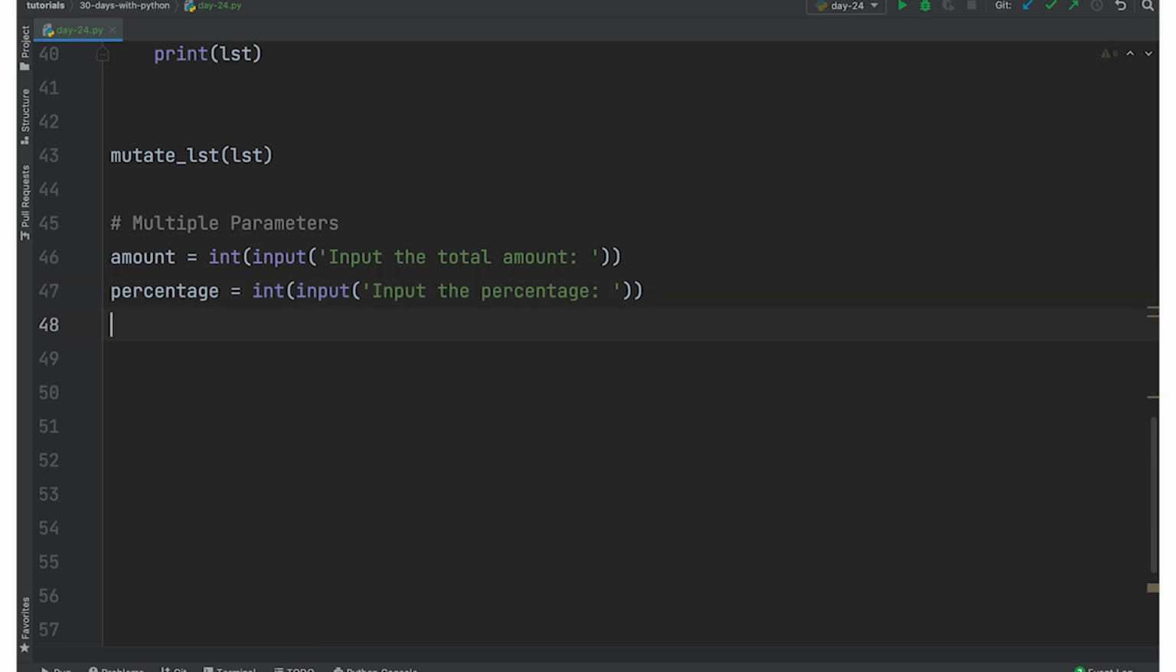Right, so let's declare a function. Of course, let's remember your def. We can call it cal percentage. You can just do that. Then let's pass in the two parameters. We can just say A and P, of course, the initials.